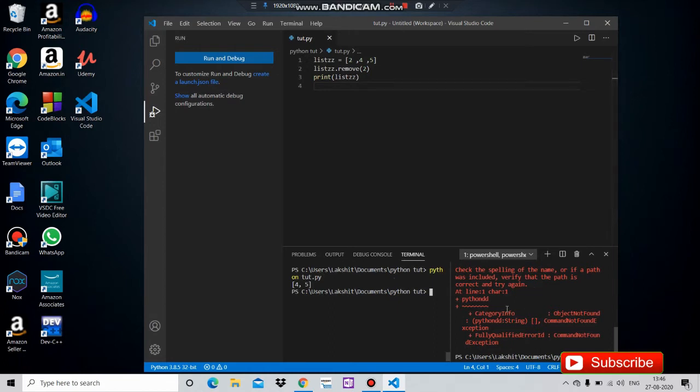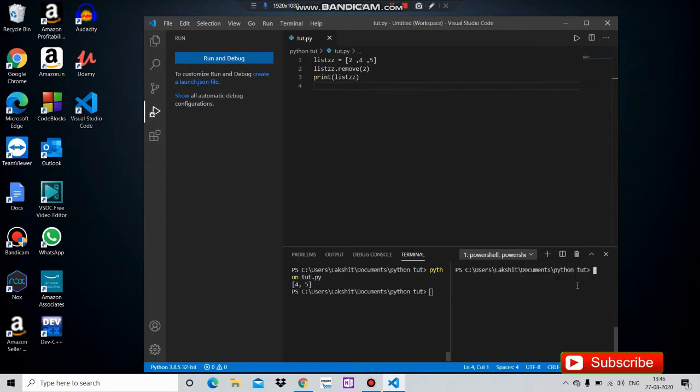And if you want to clear this shell, simply press Ctrl plus L. This will be cleared. And if you want to exit this program command, simply type exit. You will be exited, and you can again start your program and so on. Ctrl plus L. It is cleared.